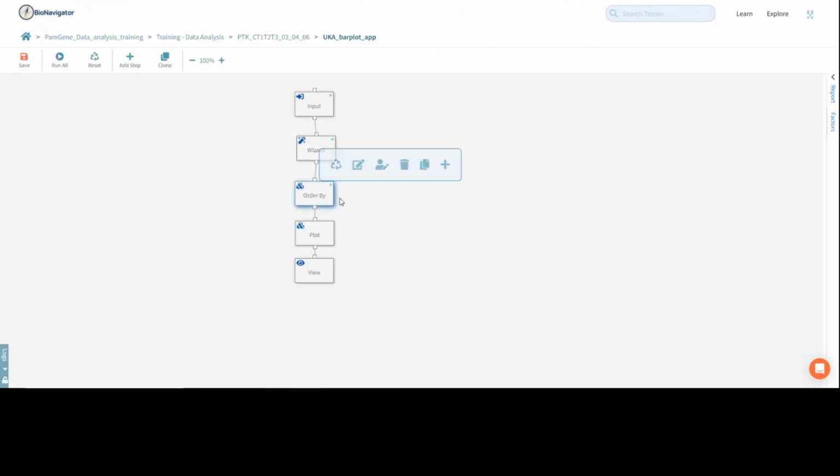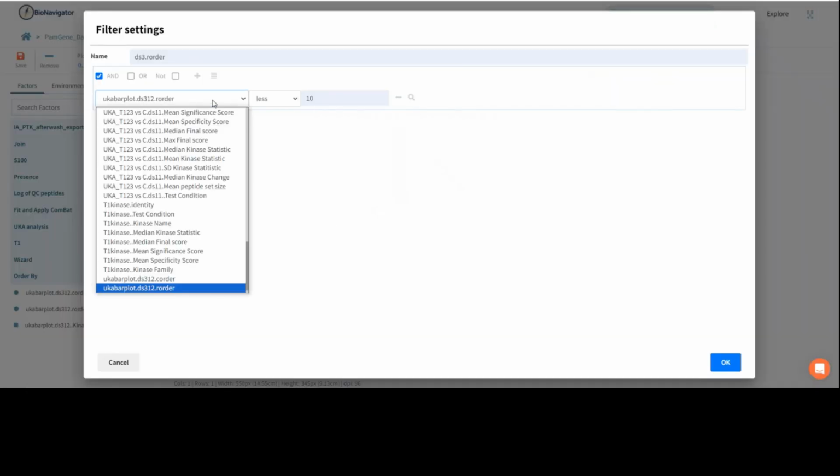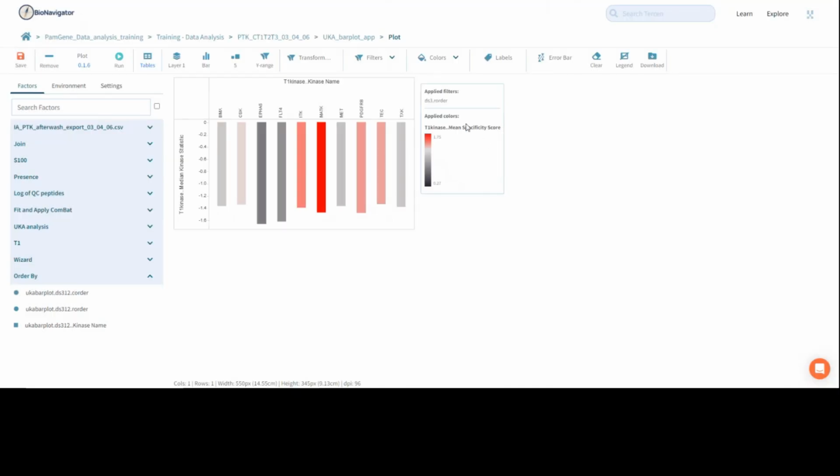This ordering is done in the previous step by the order by operator, which we have seen before in the simple heat map app. In the plot step, there is a filter for row order, which you can customize. The bars are colored by the specificity score, and you can customize this as well. This step has the plot operator, which makes fancy plots. You can play with the settings.